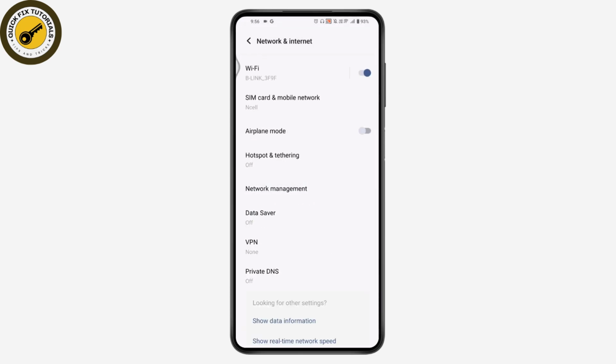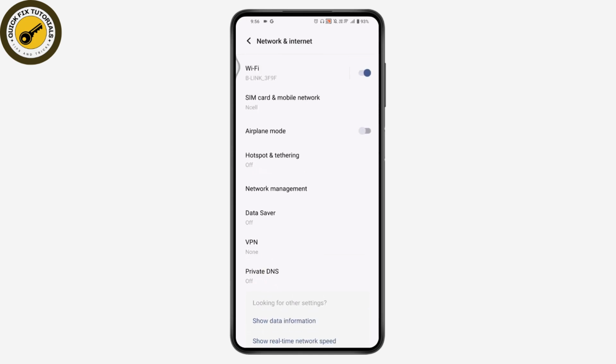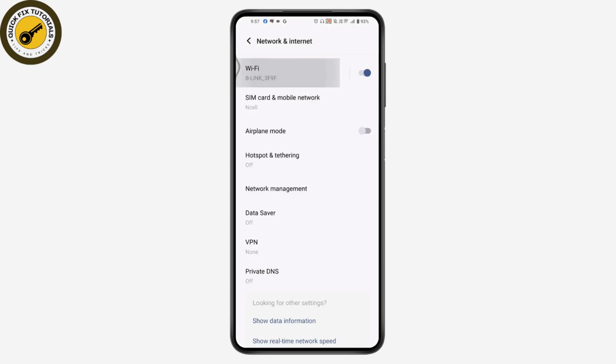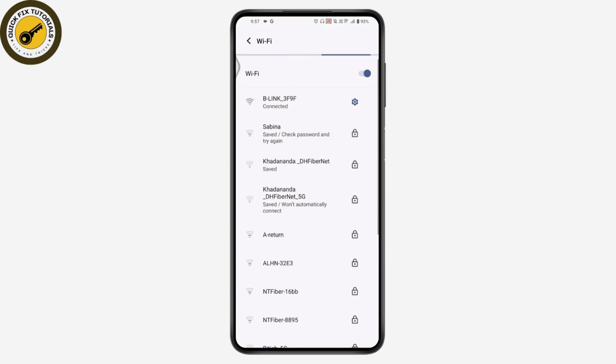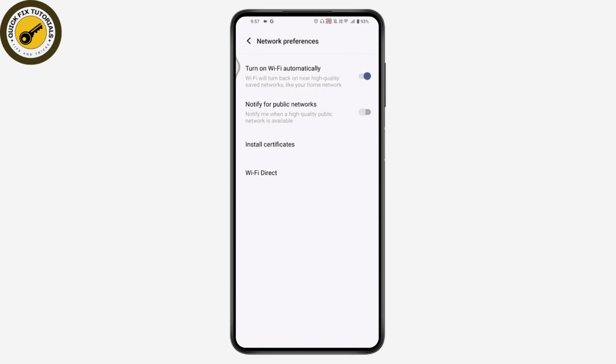And once you turn on your Wi-Fi, now you need to scroll down and here you may have advanced settings. So you need to simply go for advanced settings and then you need to go for the manage network option. Or if you don't have that, you need to simply go for the network management, which might be available right here. So you need to simply tap on the Wi-Fi, which is on the upper side. Once you tap on the Wi-Fi, now you can scroll down and here you will have network preferences, right? Tap on network preferences and then you will have the Wi-Fi direct.